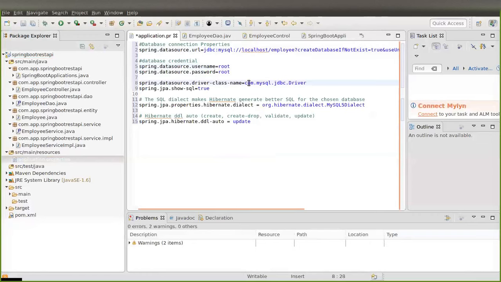This is the driver, the com.mysql.jdbc driver. Now this is my dialect property, and the hibernate.ddl-auto property. I am writing update here, because when you make changes to your entity class, it will be reflected in your database. So for update, it will reflect that. So save.